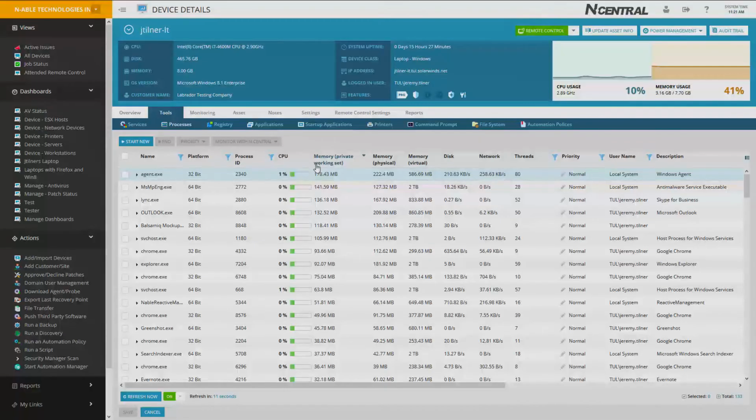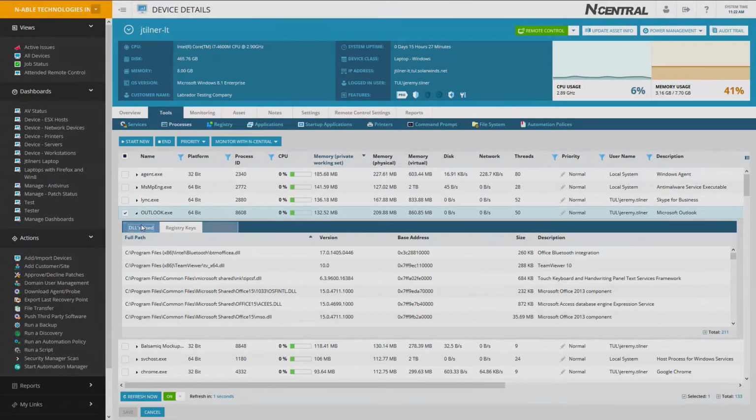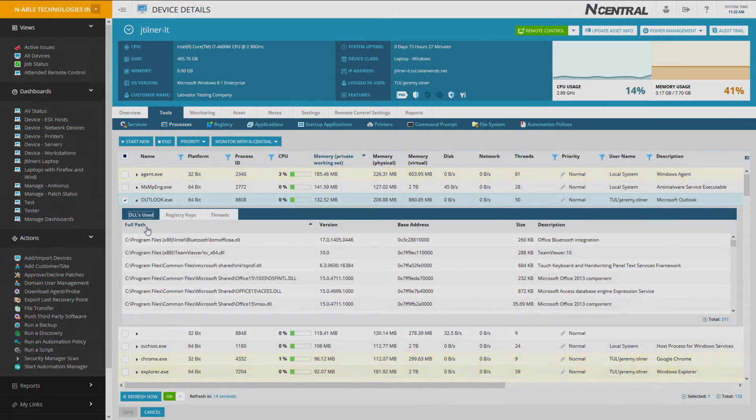Similar to services, this gives you a list of every process that's running on the device. But in addition, you can look at the memory usage, the physical, virtual, the CPU usage, the disk I/O, the priority, the startup type, lots of different information that will help you troubleshoot performance problems or other issues on the device. As well, you can actually look at registry keys being accessed, threads that exist, DLLs being used by the process. This will help greatly when troubleshooting things like malware or other application conflict issues.